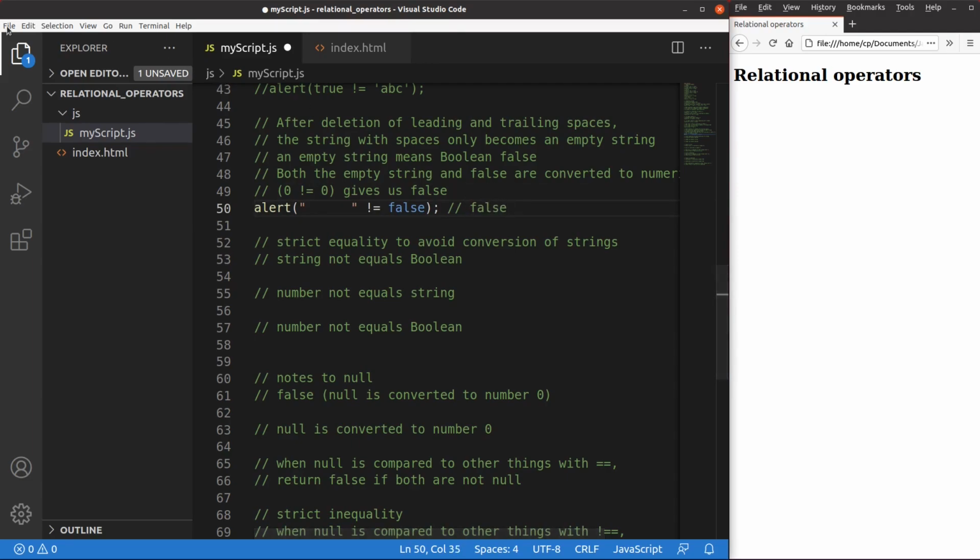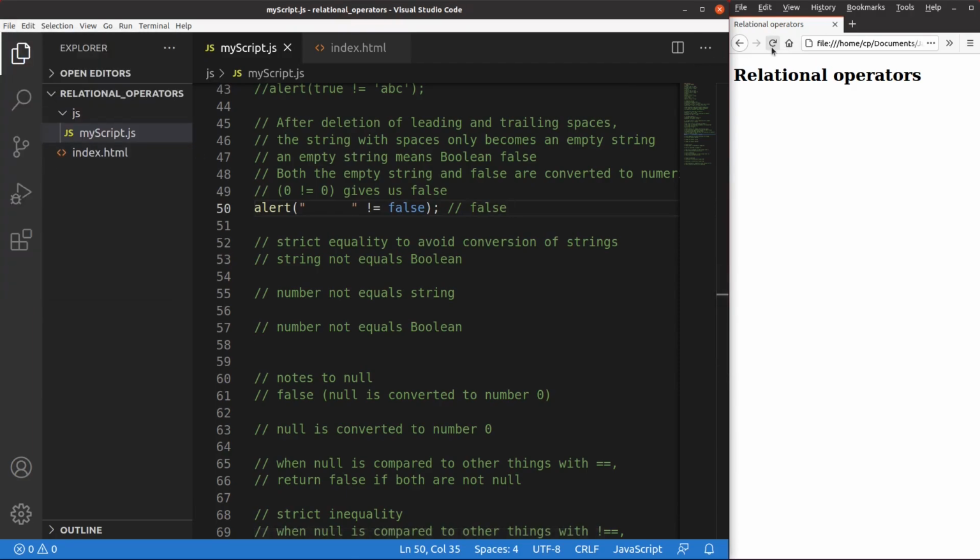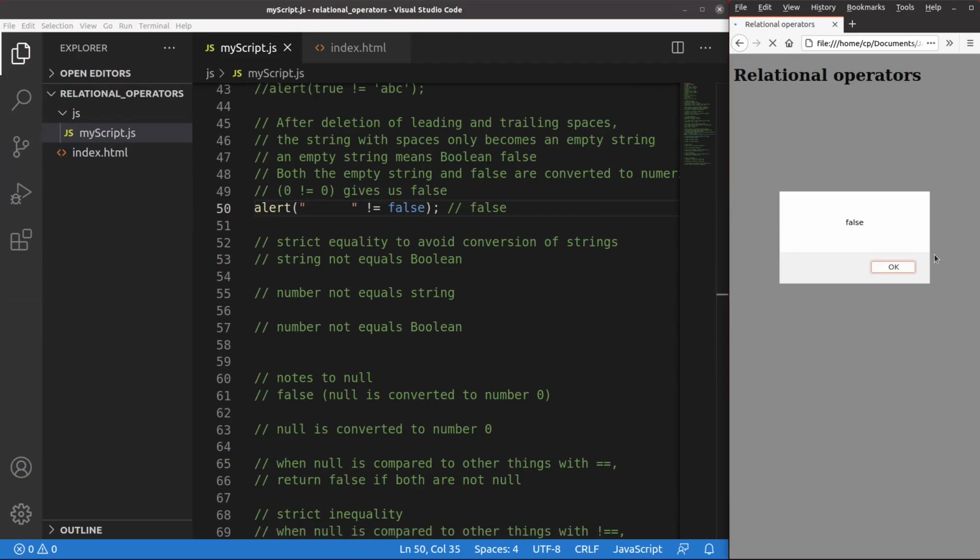Let me check it out by saving it first. Save, and then I reload the page. Reload. Yes, I will get false. Because of this kind of type conversion, I'm able to do the equality check.